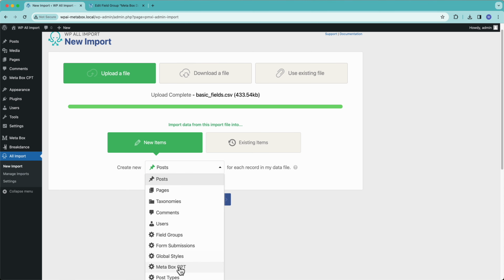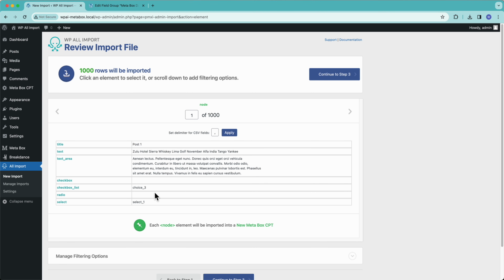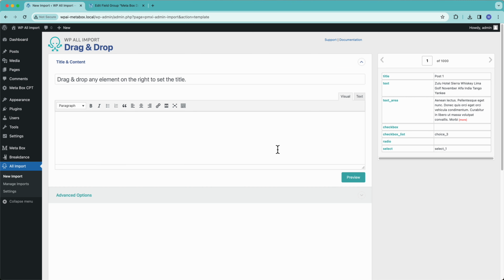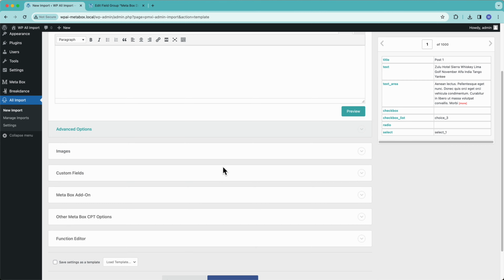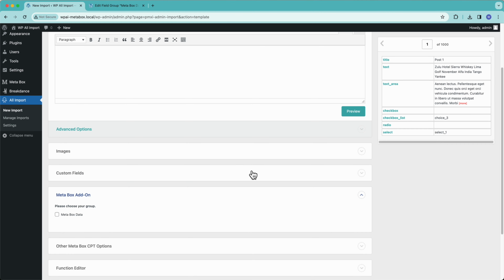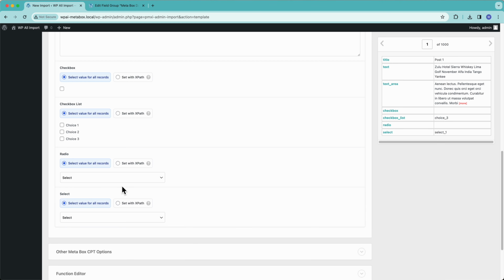All right, now I'll select my custom post type down here, my Metabox CPT, and we'll continue to step 2. This is the first post from my file, and we'll continue to step 3. So the first thing I'll do is I'll just drag over the title, and then we'll go down here to the Metabox add-ons section. Now this is my Metabox data, and these are all the fields that I've set up.